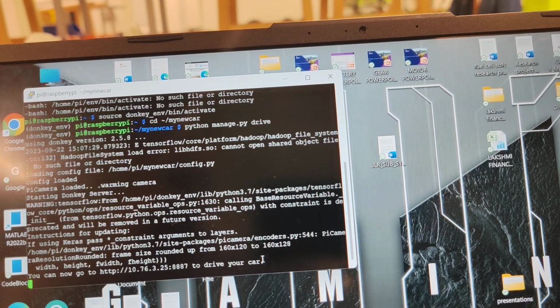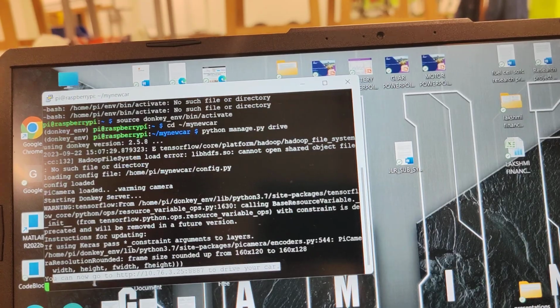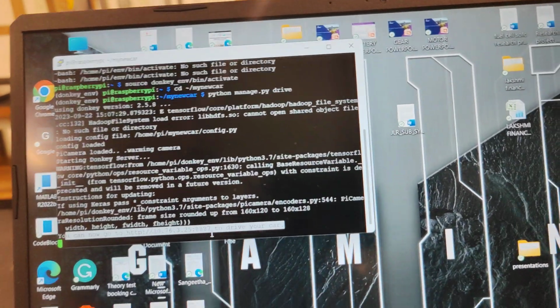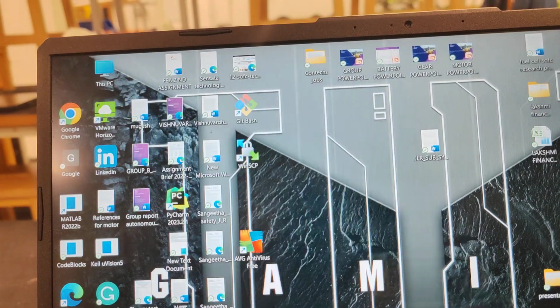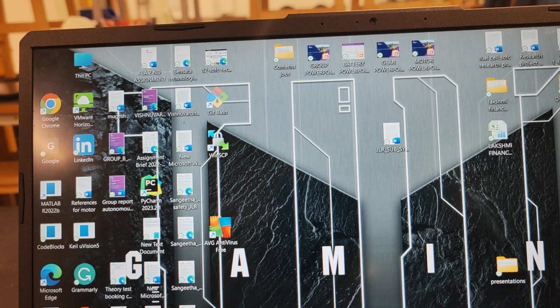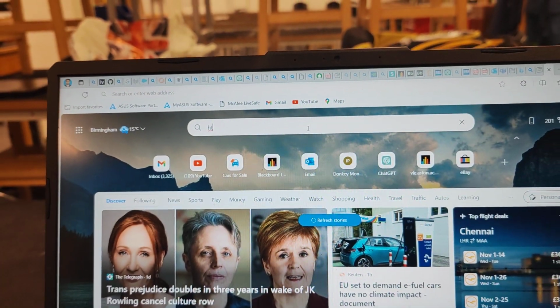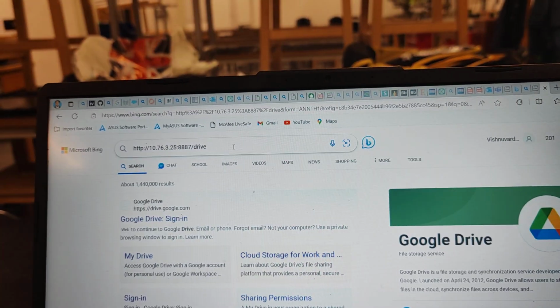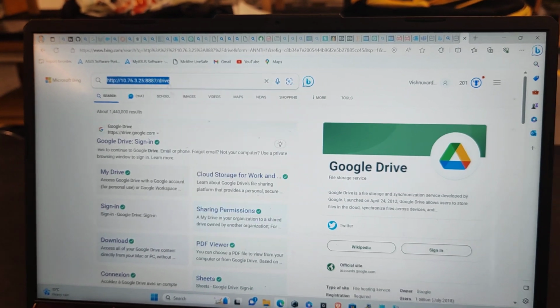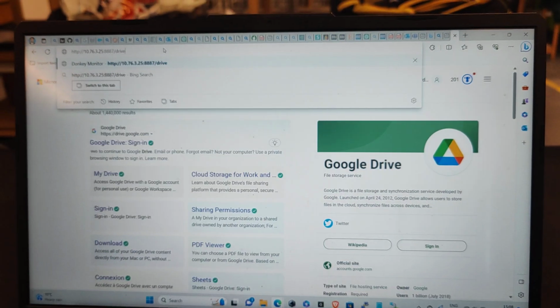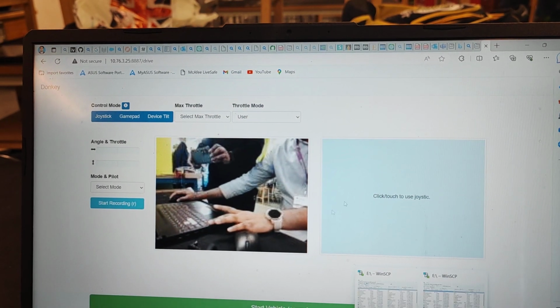and it gives the URL address, HTTP and the IP address .8887, so that if you put this into our URL, we can run the vehicle and collect the data through the Pi camera.